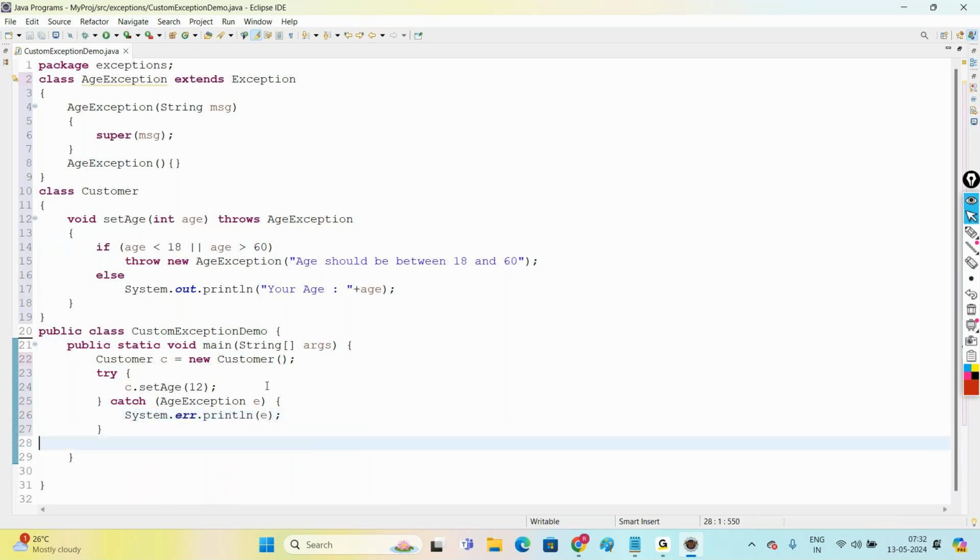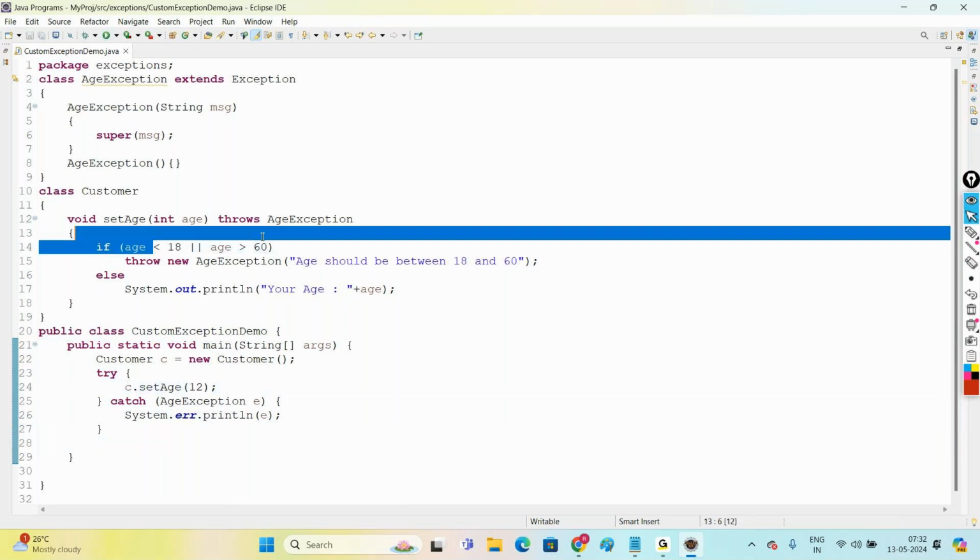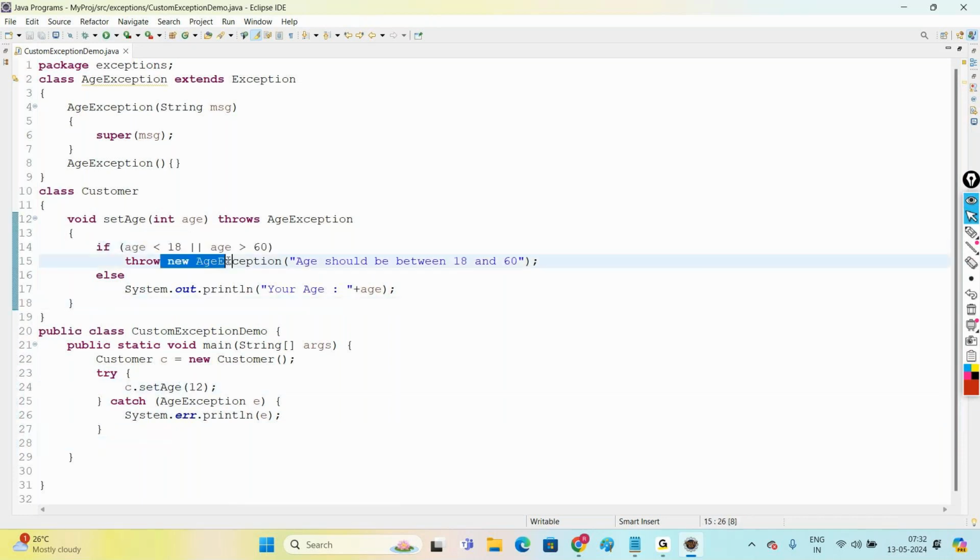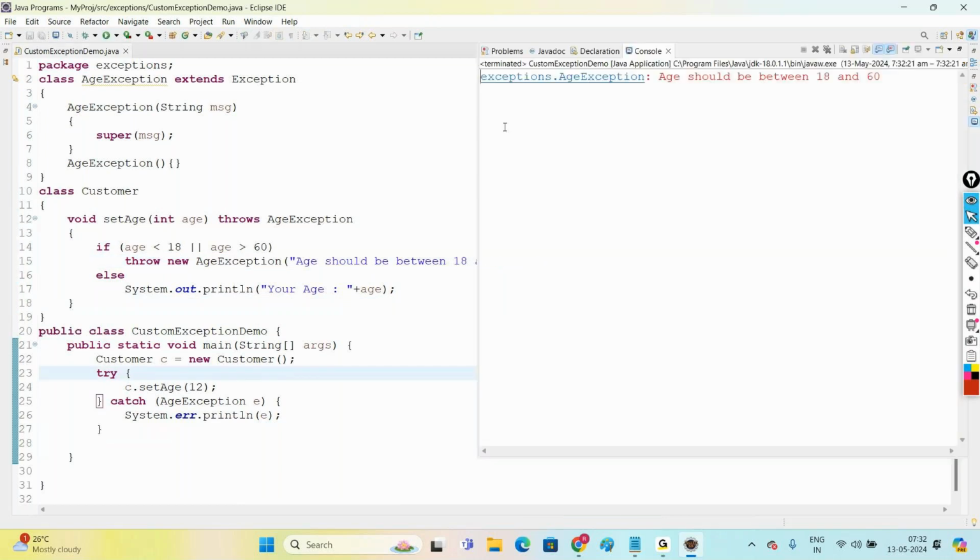Now see, when we run, since we passed age as 12, this condition will be true and it's going to throw this AgeException. So it's throwing AgeException with our message, age should be between 18 and 60. Our own exception name, our own message. Clear, all of you? Any questions?